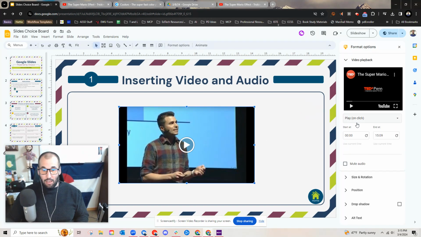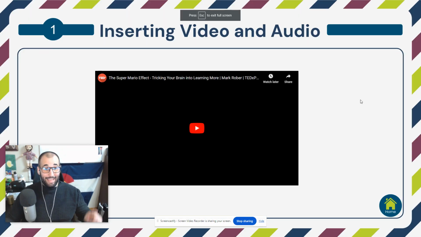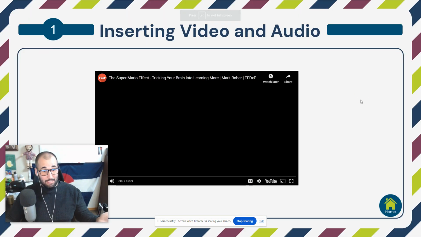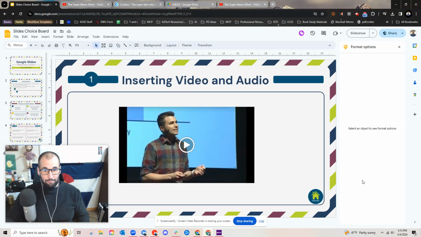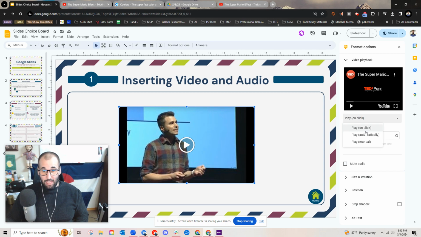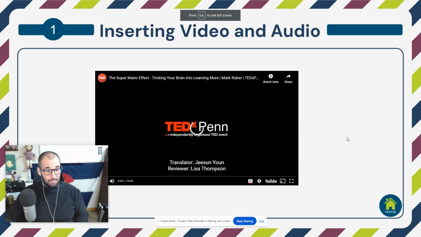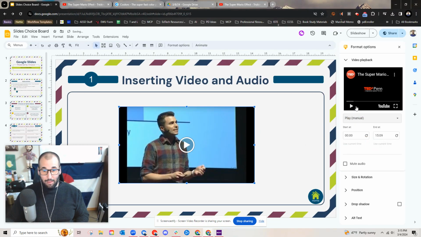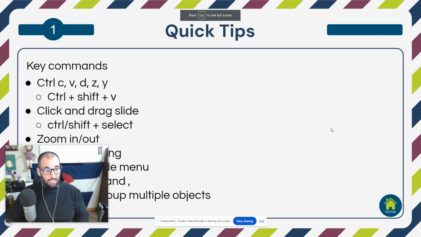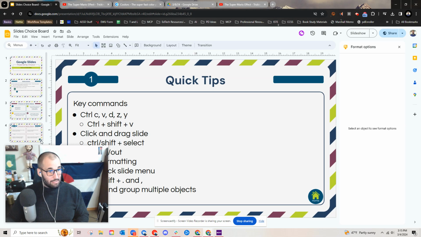So notice it's on click, which means if I go to slideshow, I can click anywhere on the screen as if I were to go to the next tab, and it's going to automatically start playing here for me once it loads up. If I change that to play automatically, that means the second I start the slide, it's automatically going to start playing. Or I have to play manually, which means I would have to actually click on the video itself, which I think is super helpful.